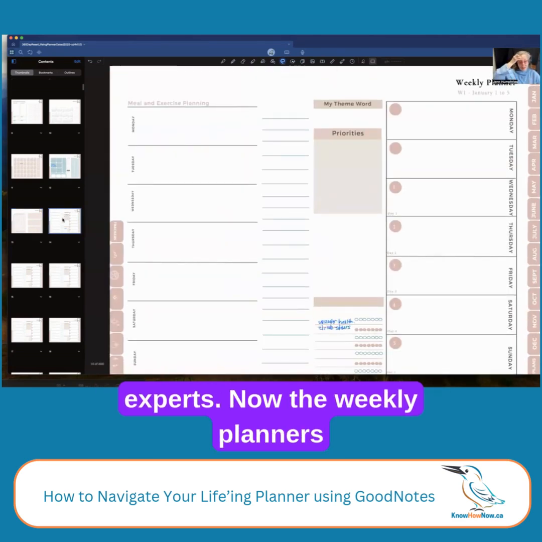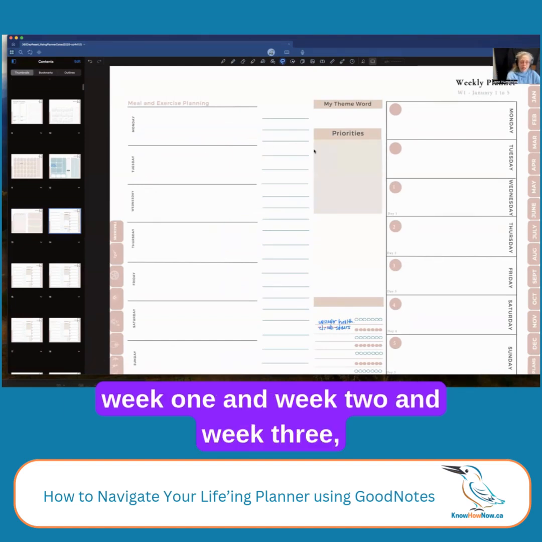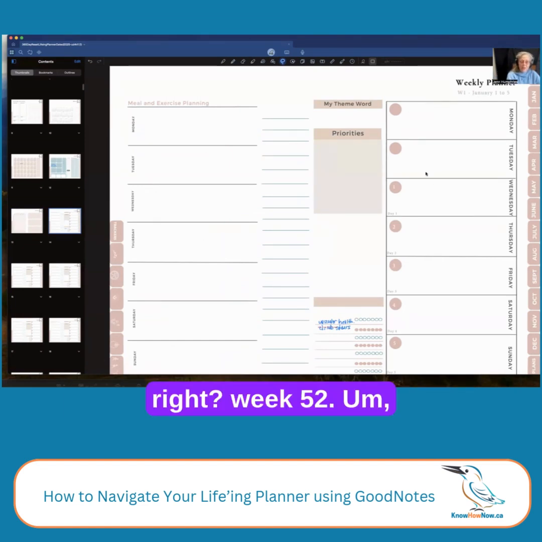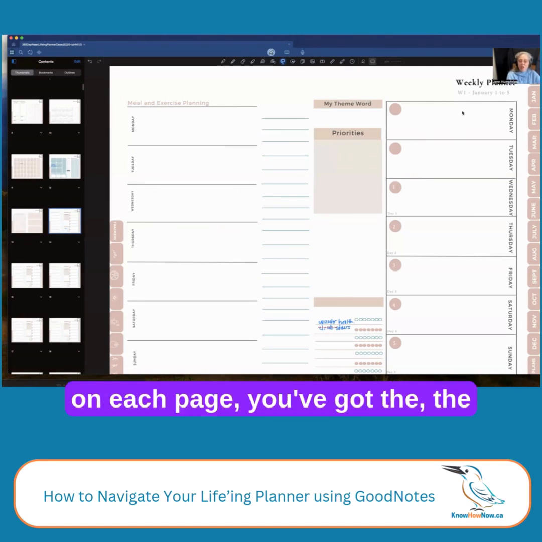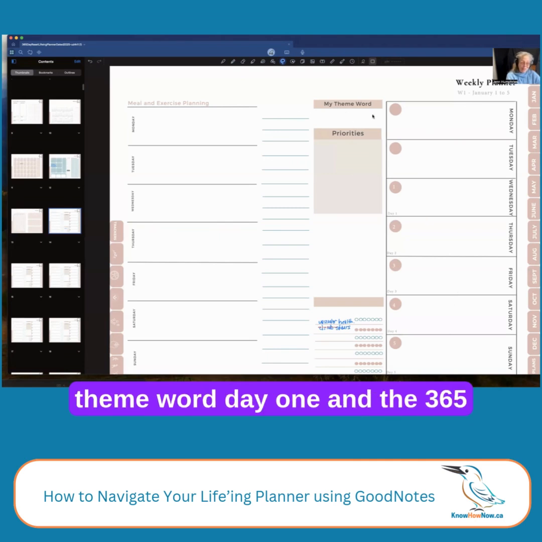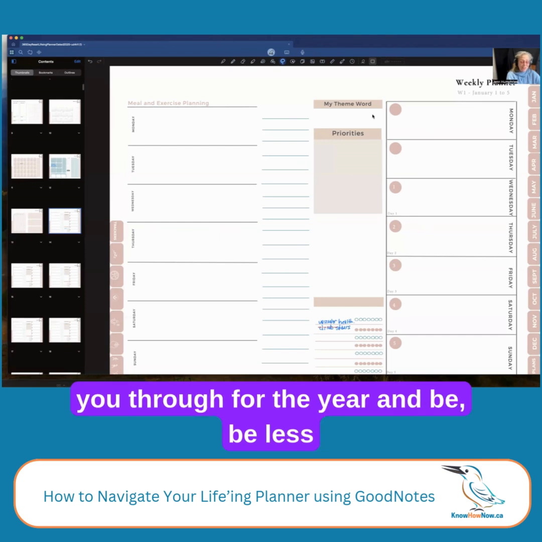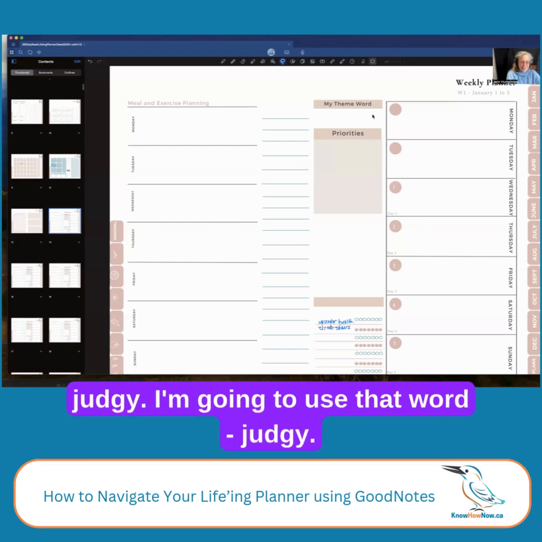Now, the weekly planners are in and they're labeled week 1 and week 2 and week 3 right up to week 52. On each page, you've got the weekly planner. You've got a spot for your theme word. Day 1 in the 365-day research suggests you use a theme word rather than resolutions because it'll carry you through for the year and be less judgy. I'm going to use that word, judgy.